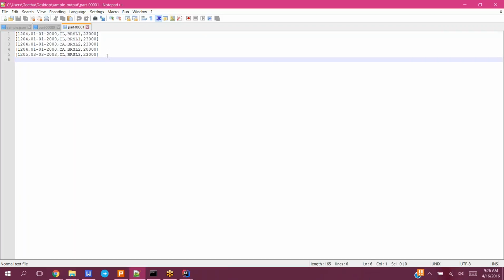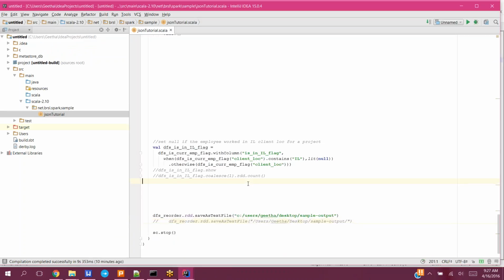But let's say you move these part files to Hadoop and then you want to run your job, it's going to consider these part files as just one set of files. There's no difference if you have multiple partitions.